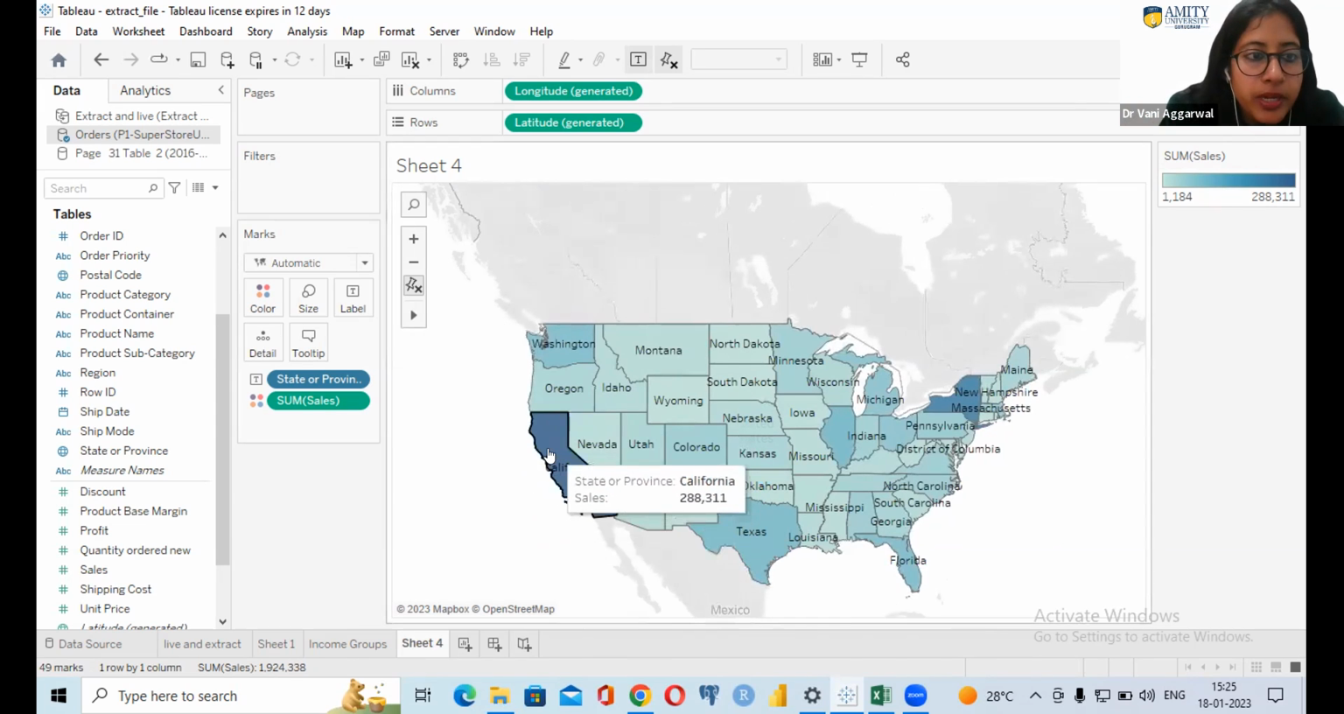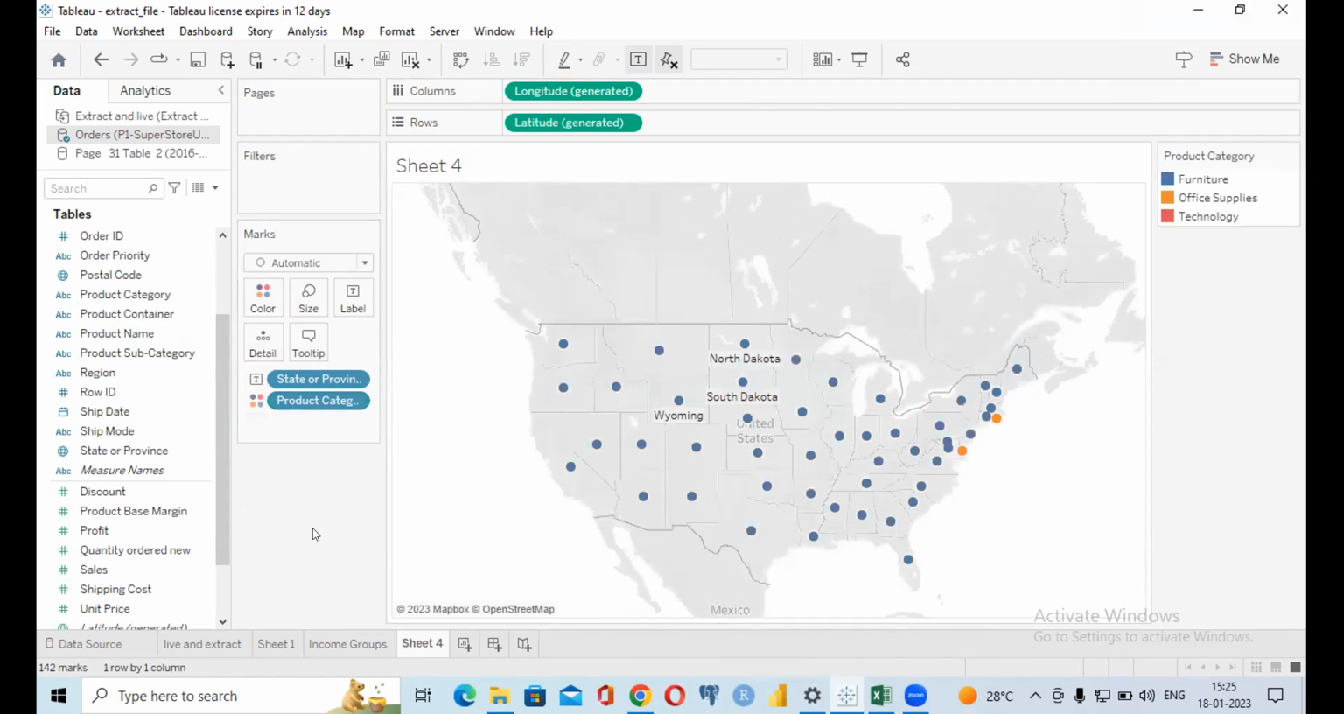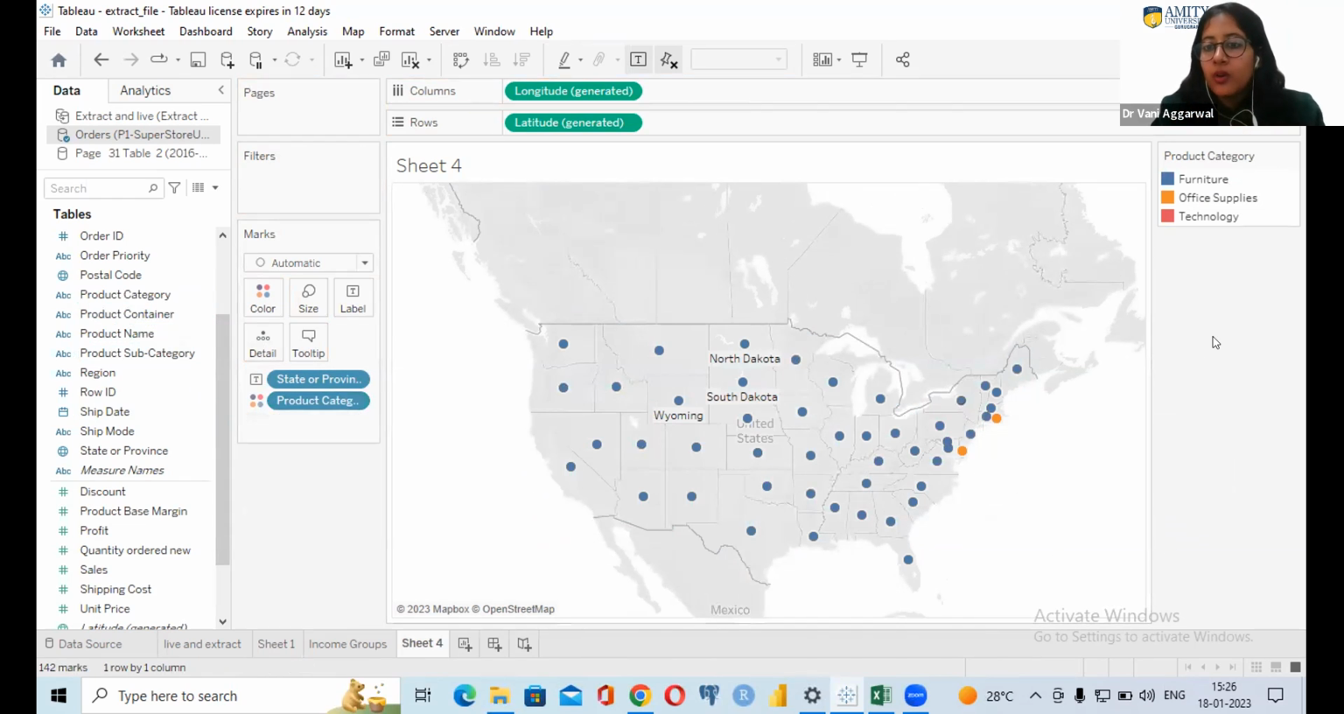Now, for example, you drag maybe product category or say ship mode, anything in the color. Okay, so now see, there are different colors. For furniture it is blue, office supply it is orange, and for technology it is pink. Okay, so now the point is clear.